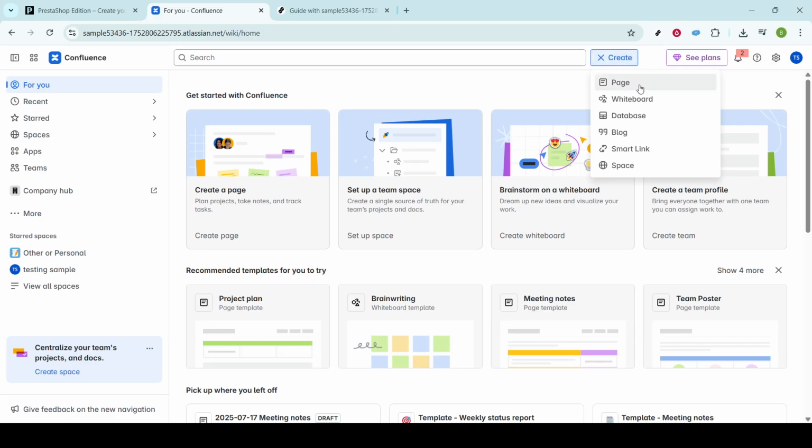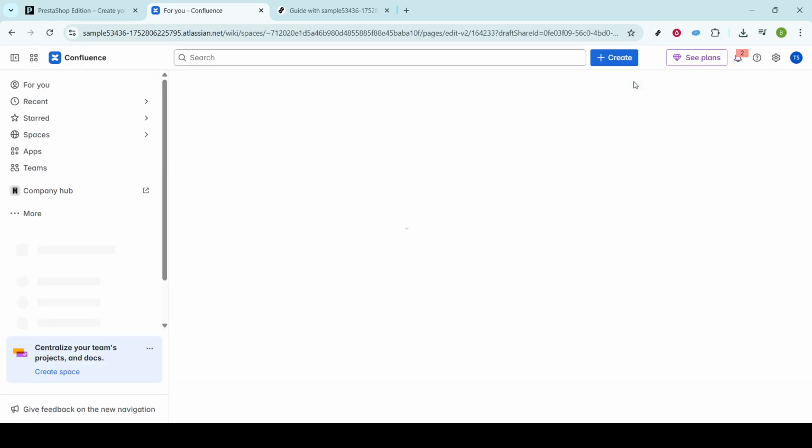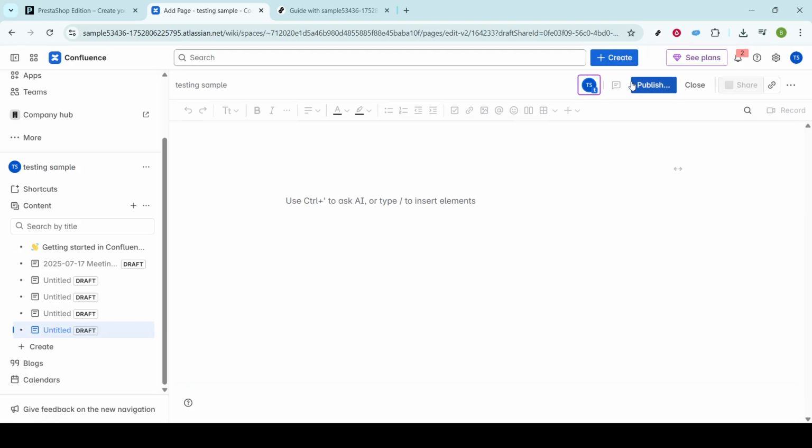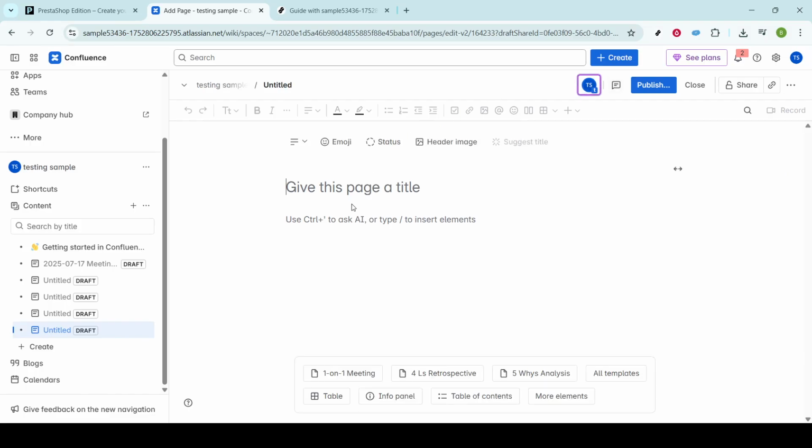Once you've clicked Create, make sure to select Page from the options presented. Choosing Page allows you to design and structure the new content exactly the way you need it, giving you a blank canvas to work with.